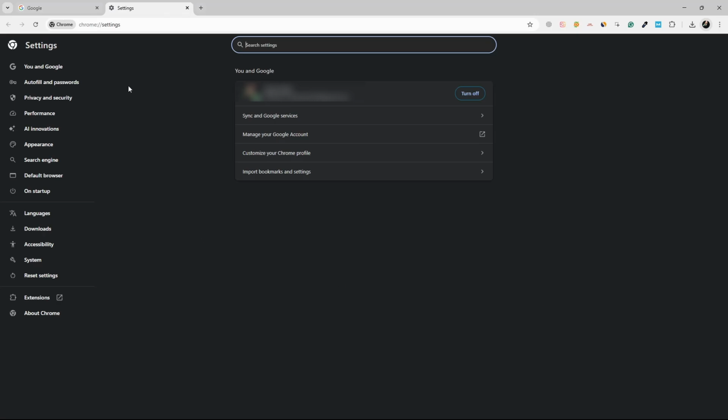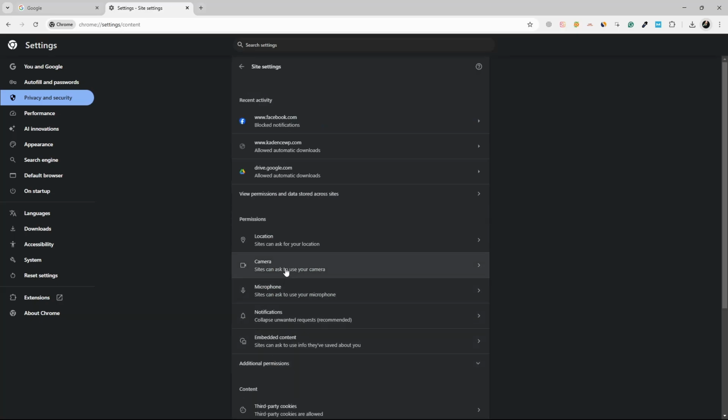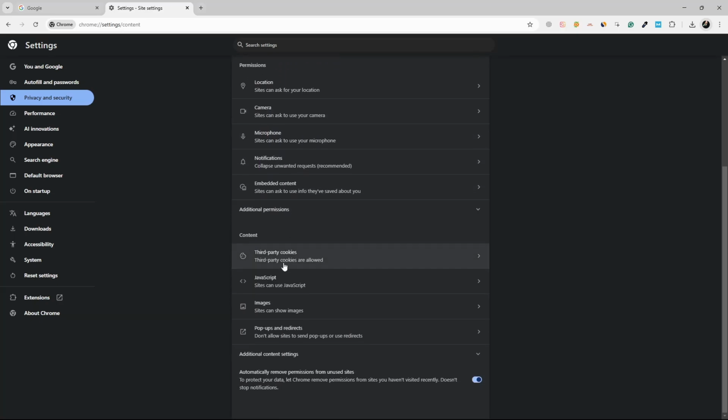On the left side of the settings page, you'll see several options. Click on Privacy and Security. This section controls how Chrome manages data, permissions, and website content. Next, click on Site Settings. This will open a list of permissions and content types that websites can use while you browse.